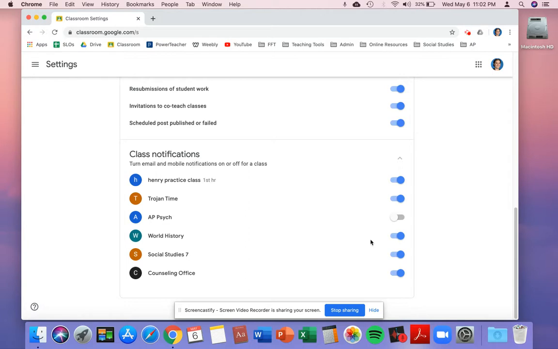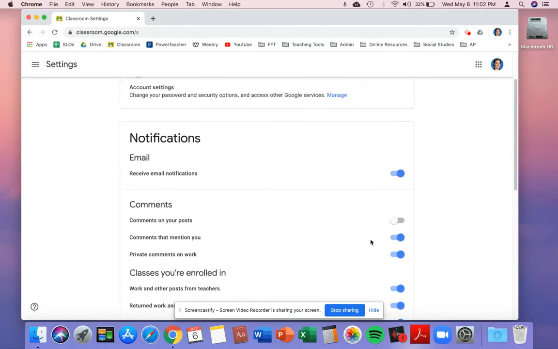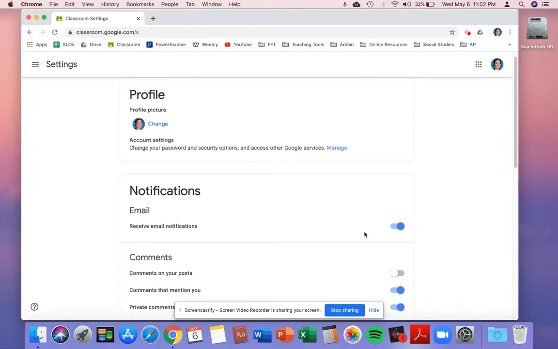So again, lots of options to personalize email notifications in Google Classroom. And of course, you always have the option to turn them all off. But at least now I've shown you how to easily turn the notifications right back on again.